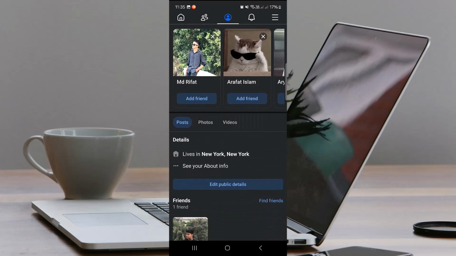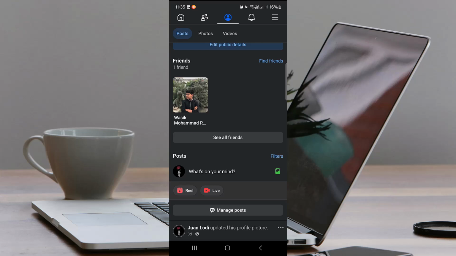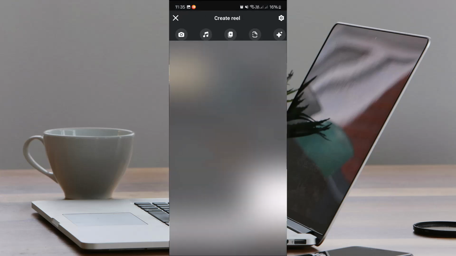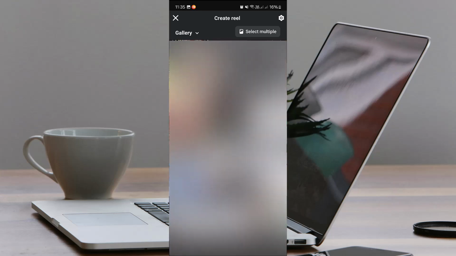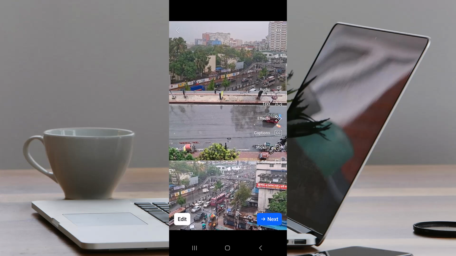Now go to the option in here, Reel. Just tap on Reel. And here you have to select any video you want. Suppose I'm gonna select this video and then tap on next.